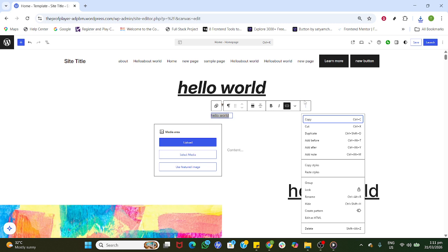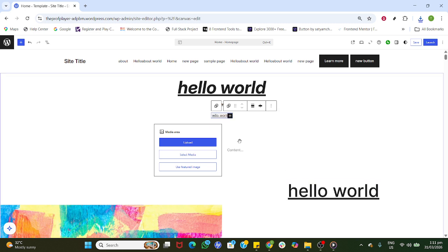Then, look for the little breadcrumb trail or use the list view to move up to the group block that wraps your page content. Selecting the group is important because indenting at this level lets you control spacing for everything inside, rather than just a single paragraph.